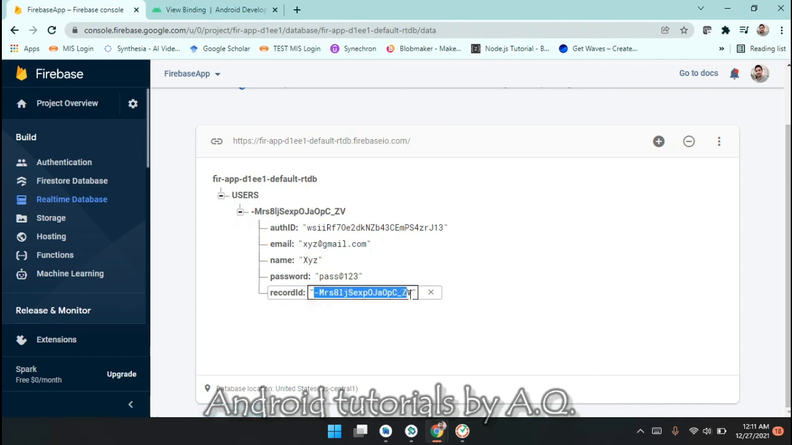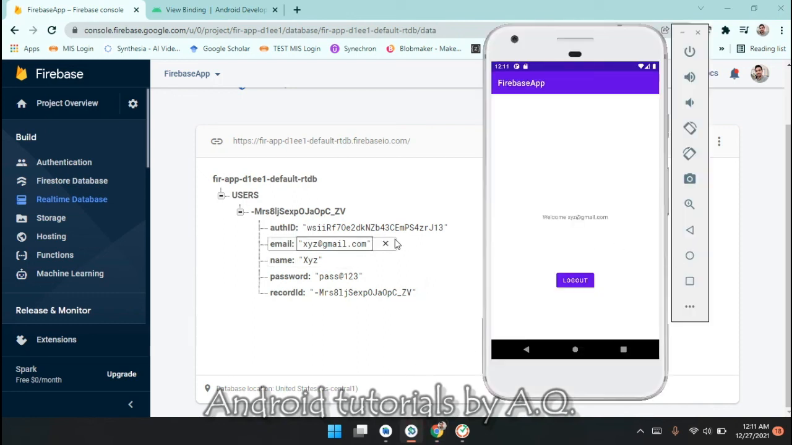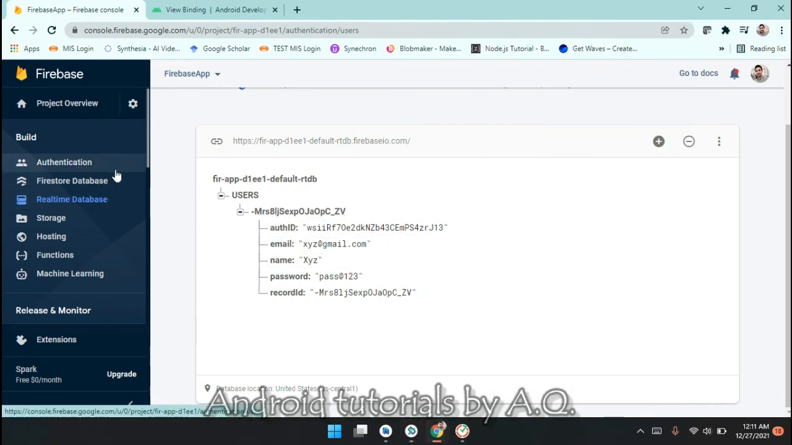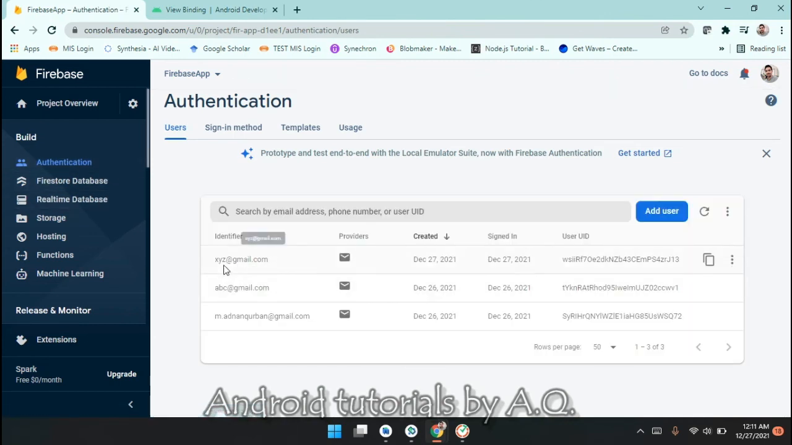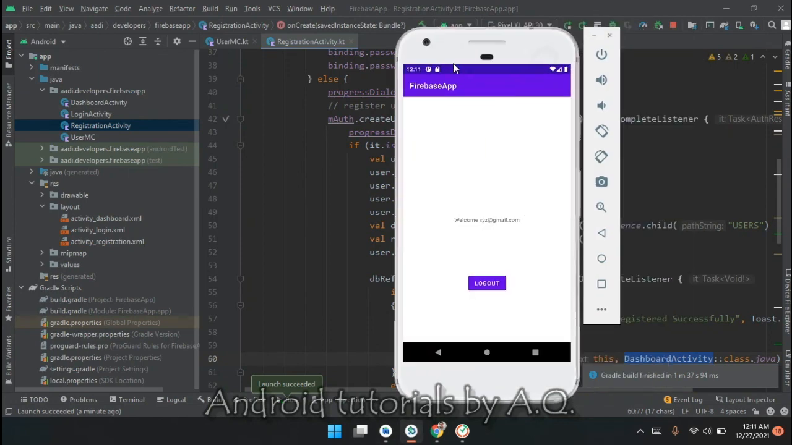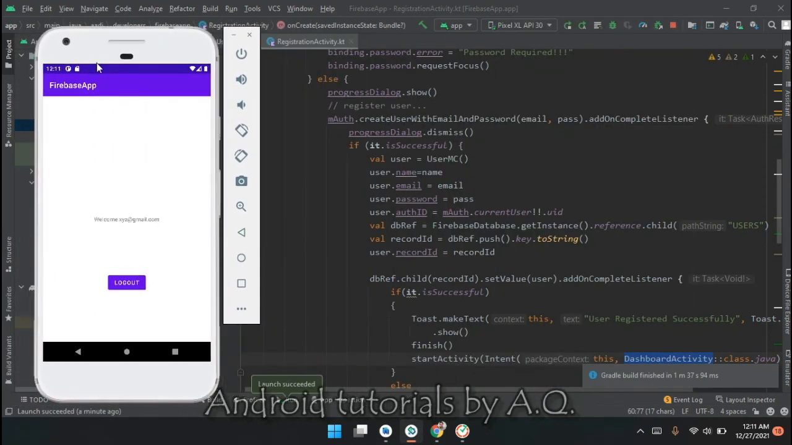So the purpose of this record ID is to get a reference to this node. Whenever we need this record ID, we can fetch it. We can also fetch a user based on this email or any of these things. So this is how we can store our data to the Firebase real-time database. And let's go to the authentication tab, and here is the user that we have just created. So this is how we can store our data to the Firebase real-time database.